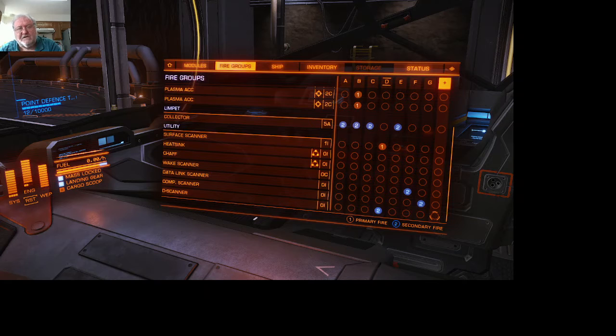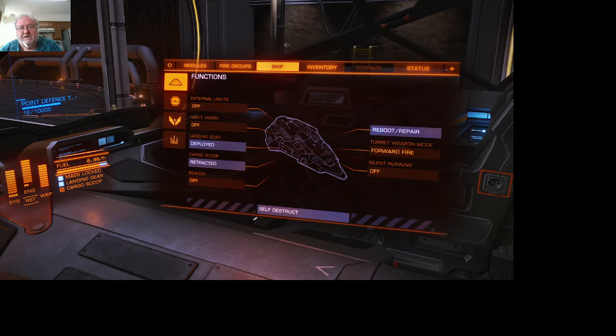Alright, so once we're done with that, we'll check the ship conditions. Make sure if you've got any turreted weapons that it's set to forward fire right now. If you go to multi-crew, you want to set them to turret. The landing gear is deployed right now. Cargo scoop's retracted, and I put my cargo scoop on backspace.